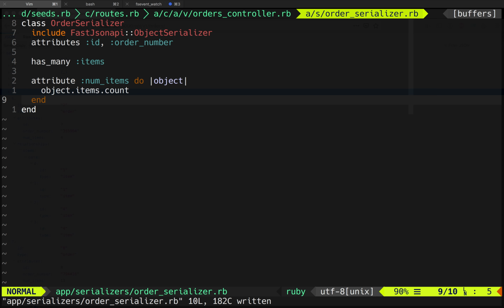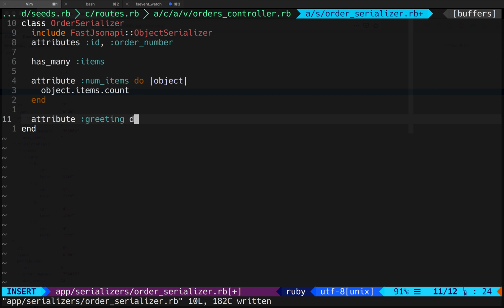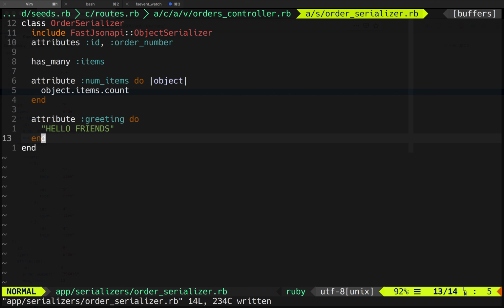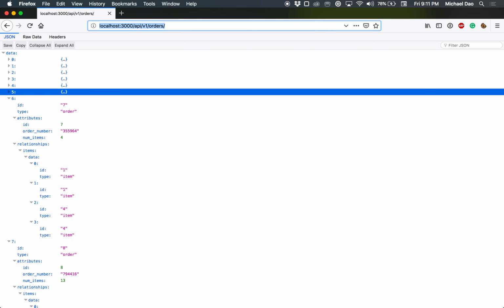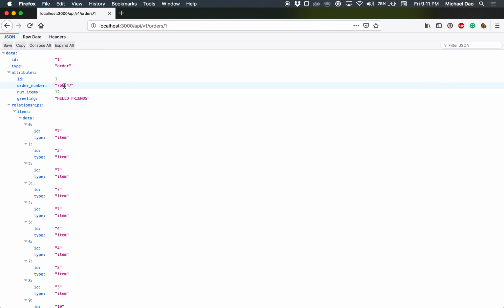So let's say we are a friendly store with orders and items, and we want to send along a little greeting with each order that we send out. That's fine. We do attribute greeting do, and we don't need to pass a block parameter this time, and we can just do hello friends. And when we go back here, let's do it in the show view again, so it's a little easier to see. And we see we have under attribute the greeting hello friends. And that is how to get active models, not active model serializers, fast JSON API in your API.